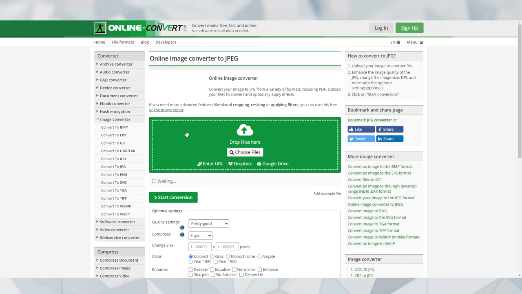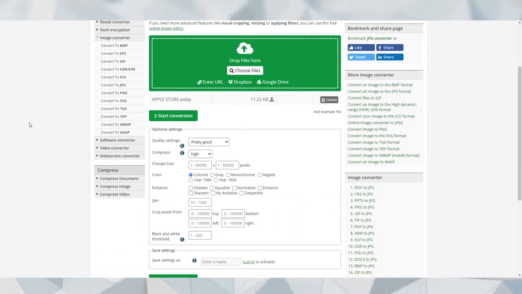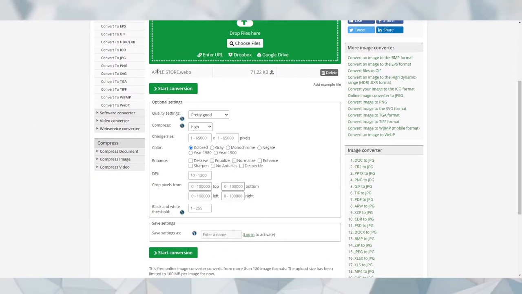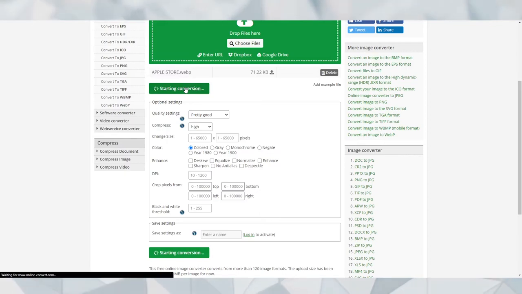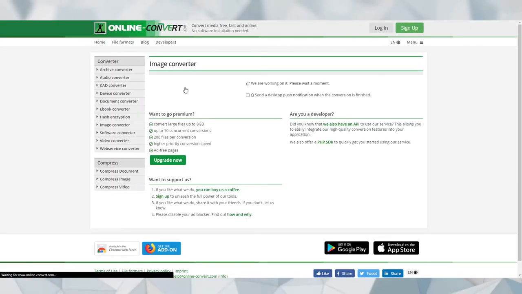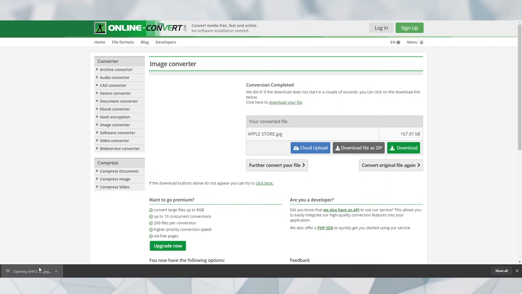Firstly, if an image format is not supported by Windows Photo Viewer, then you have to change the image format. For instance, let's change a WebP file to JPG. To do so, you can use any online format converting website.